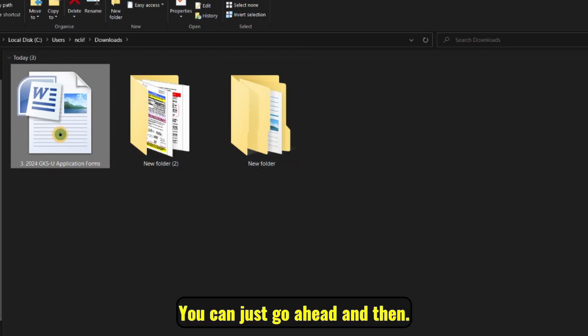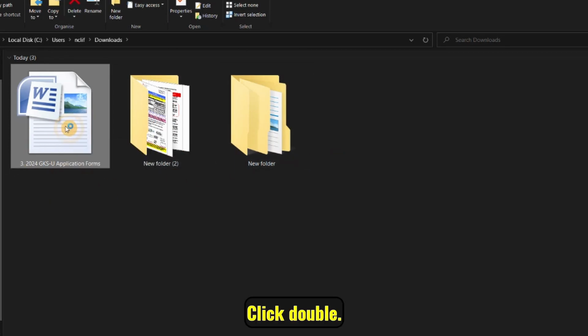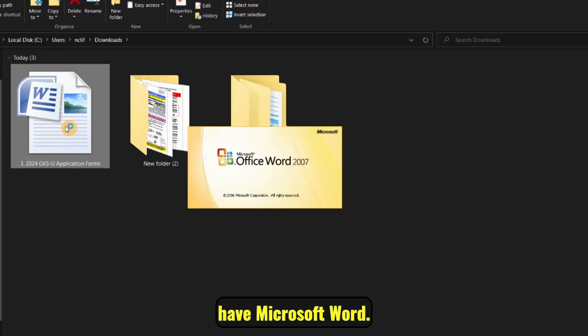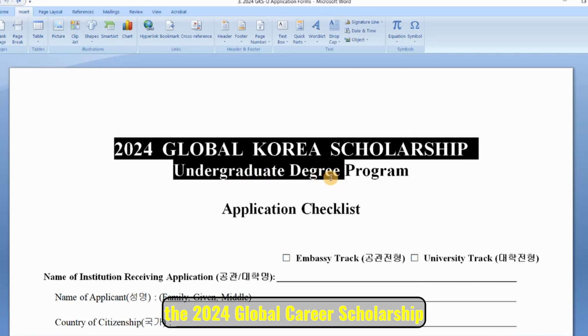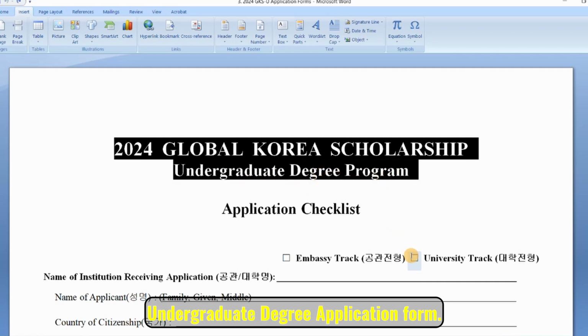You can just go ahead and open it. Double click. You must make sure you have Microsoft Word. Now let's go ahead and fill out the 2024 Global Korea Scholarship Undergraduate Degree Application form.